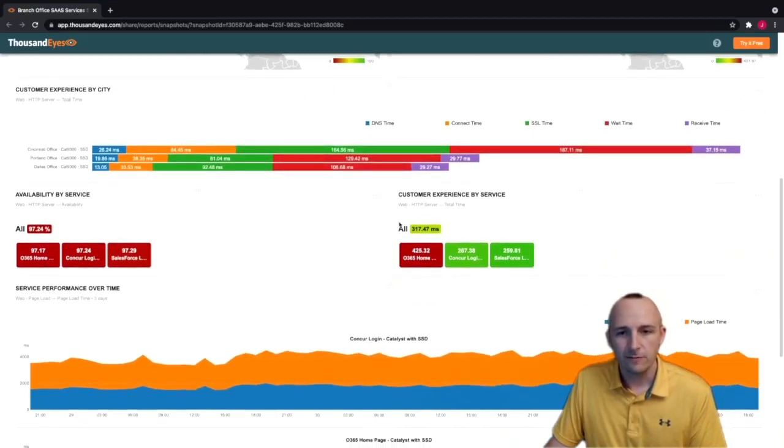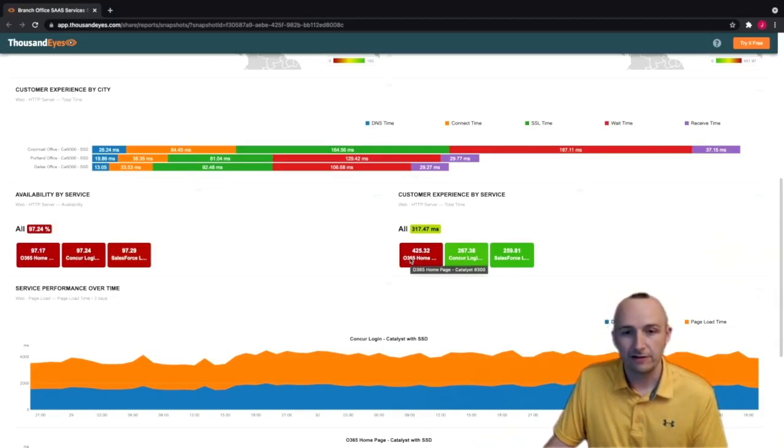Going down a little further in the customer experience by service box, you can see that we're monitoring three different applications. The one application in red happens to be Office 365. So let's dive in a little deeper.